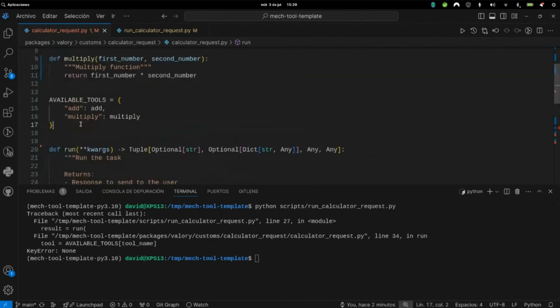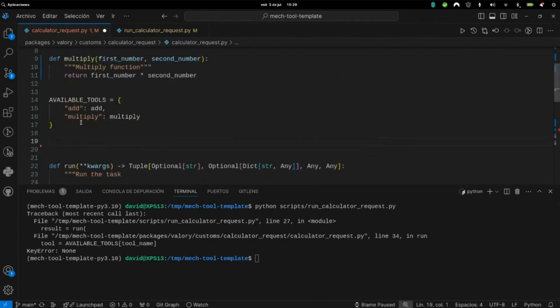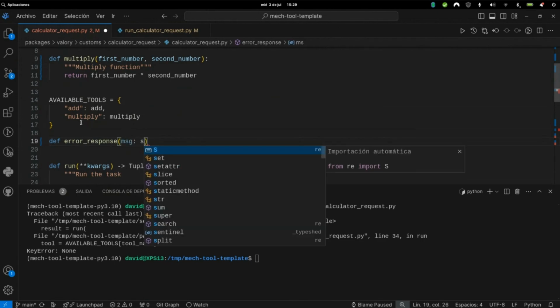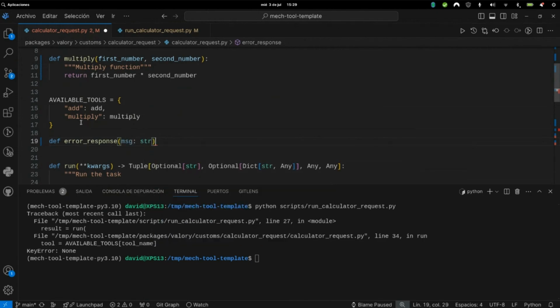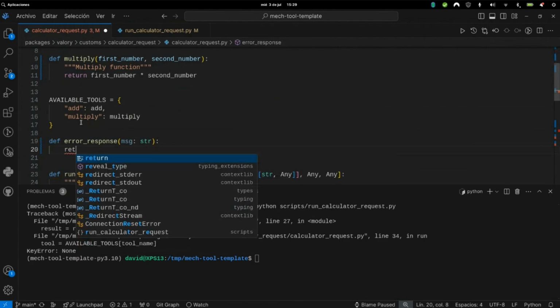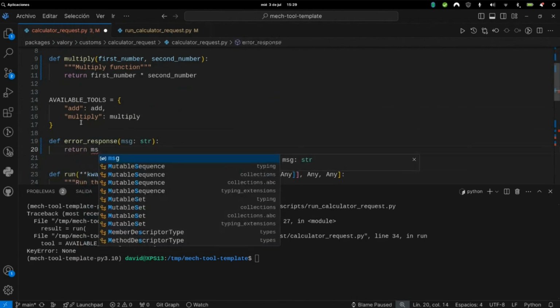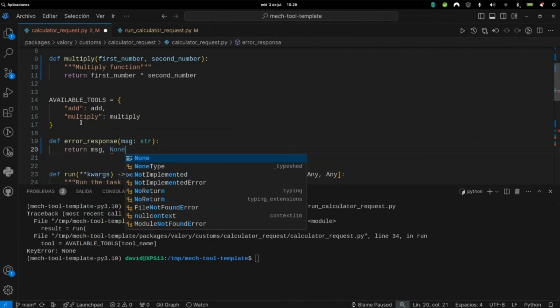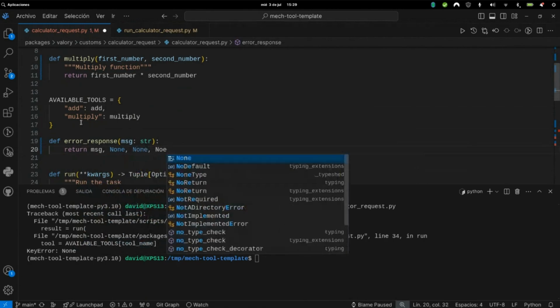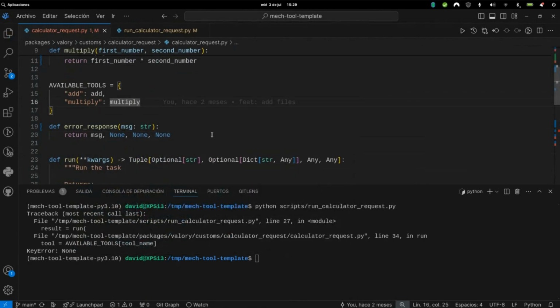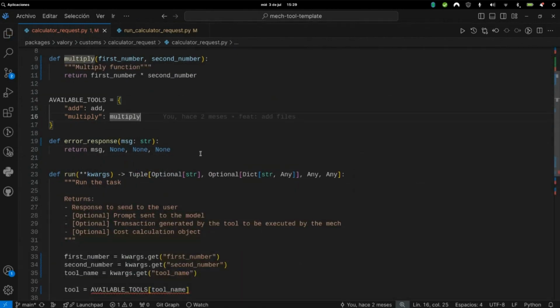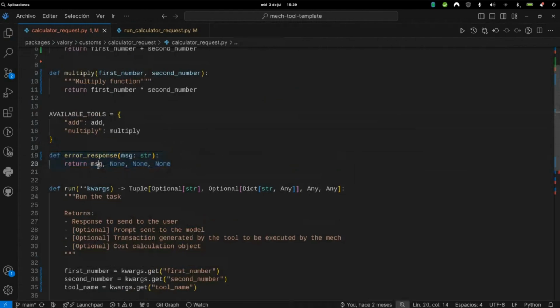So I'm going to add another function now for handling errors. And this will be called error response. It will receive a message, which will be a string, and will return basically the message and 3 Nones. So whenever we find an error, we will call this, and the user will receive the error message and 3 Nones.